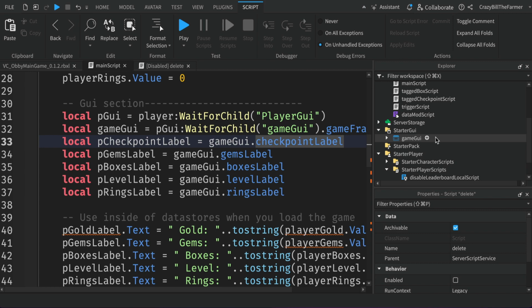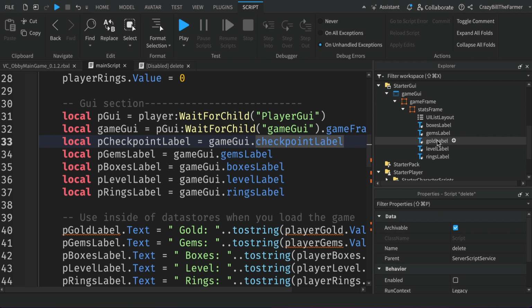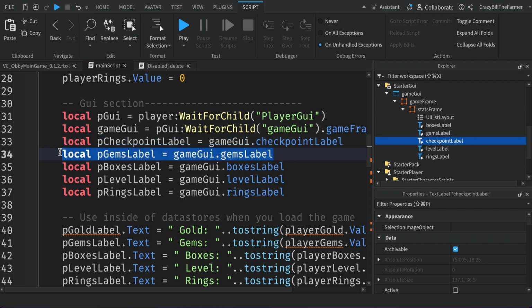And if I come over here, I can make the changes as I go. So if I open up my GUI that I brought in, the one that we just changed is the gold, so I'm going to change this one to reflect what I've just done here. So checkpoint label. Alright, gems. I don't have gems in here. Okay, so I think I will simply delete gems out of this script altogether.